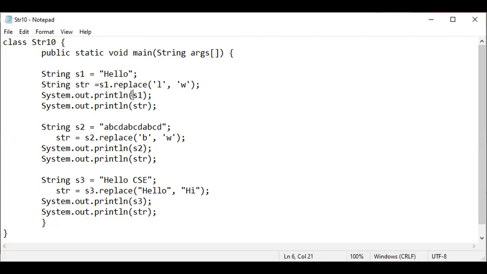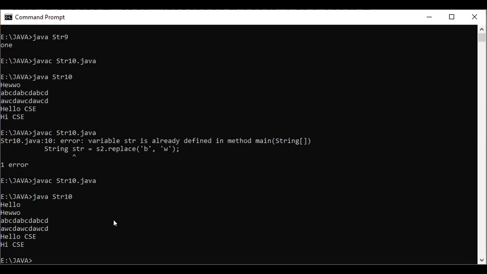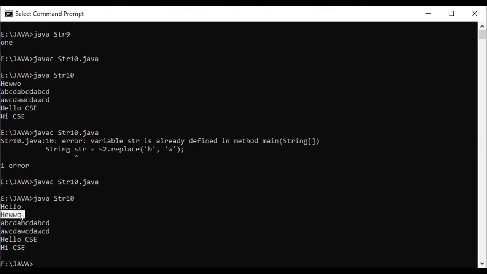Now, first it displays S1 as hello. It doesn't modify, even though we applied the replace method on this S1 object. And str will be modified according to the given constraint. Go to command prompt and see the execution part of this one. As it is here, hello, L is replaced with WW. I'm reminding you, we already saw that.